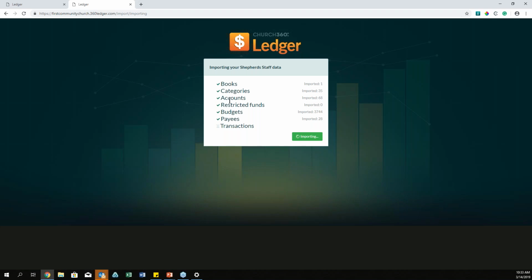Restricted funds are going to represent money reserved for a specific purpose. So it's going to be, hey, somebody gave money to the building fund. We're restricting the money in the building fund. So we've created this restricted fund. So no restricted funds or dedicated accounts in this database. So everything's kind of processing along.